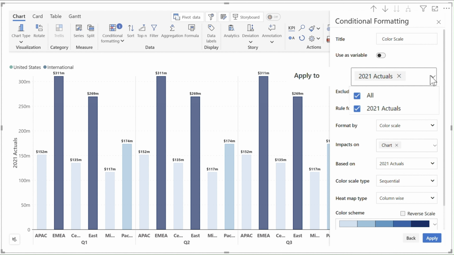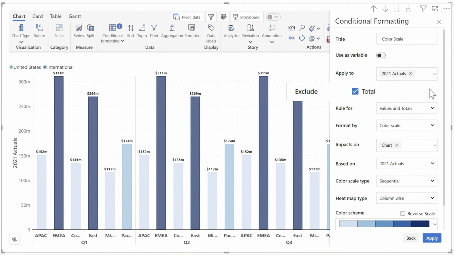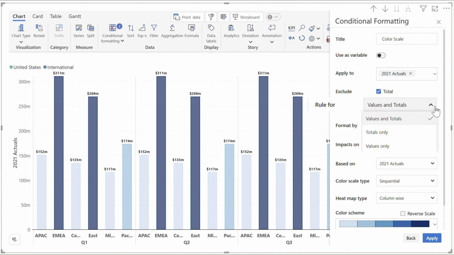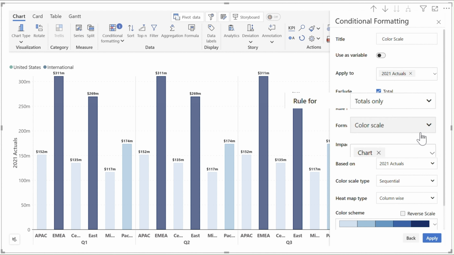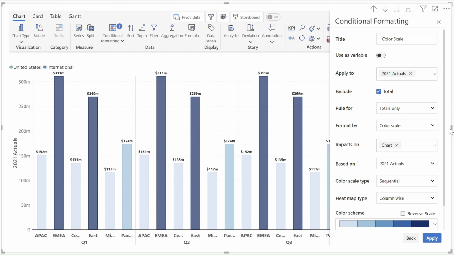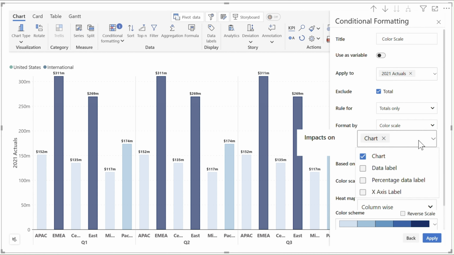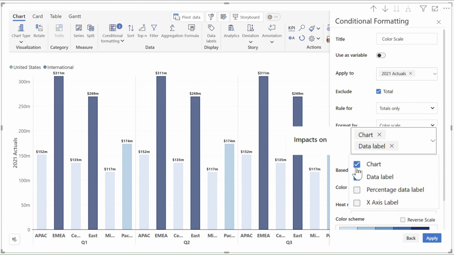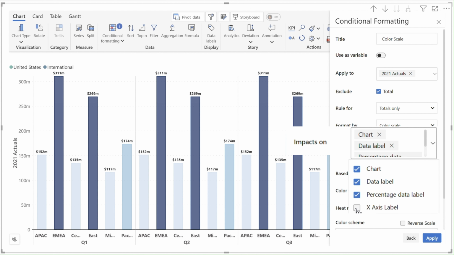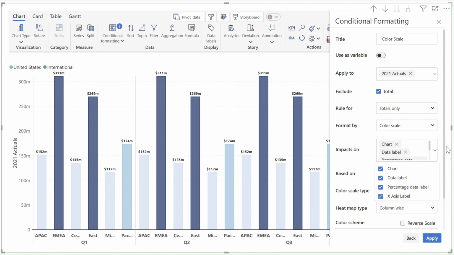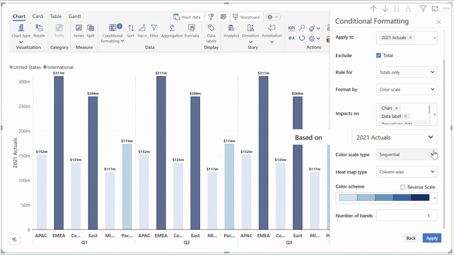Now, use the Apply to drop-down to choose the measure you want to format. You can also choose to exclude the total value if needed. Then, choose to apply rule for value or totals. Next, decide where to apply the rule, whether it's the chart, data label, percentage label, or even the x-axis data label. Then, select the measure field the rule should be based on.